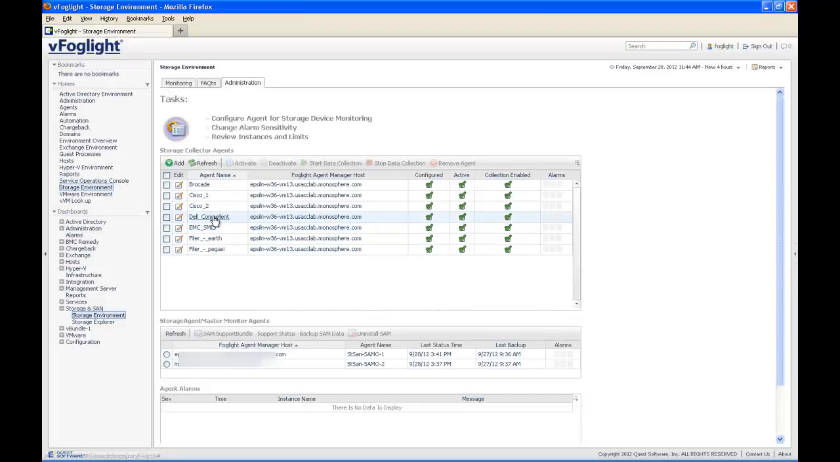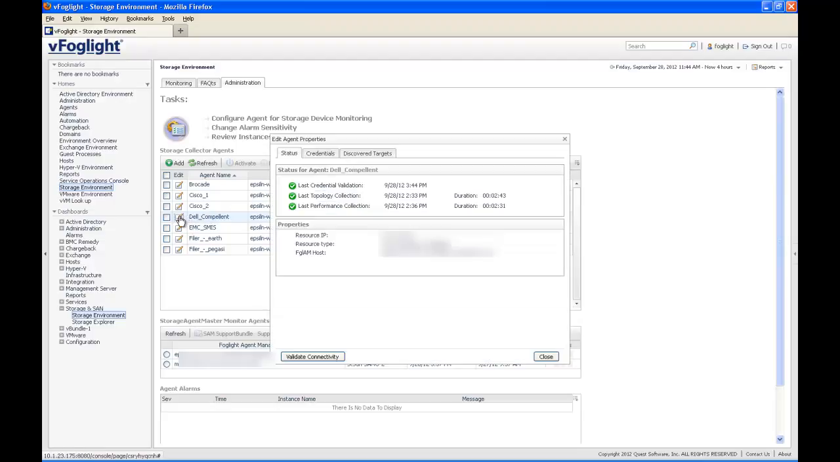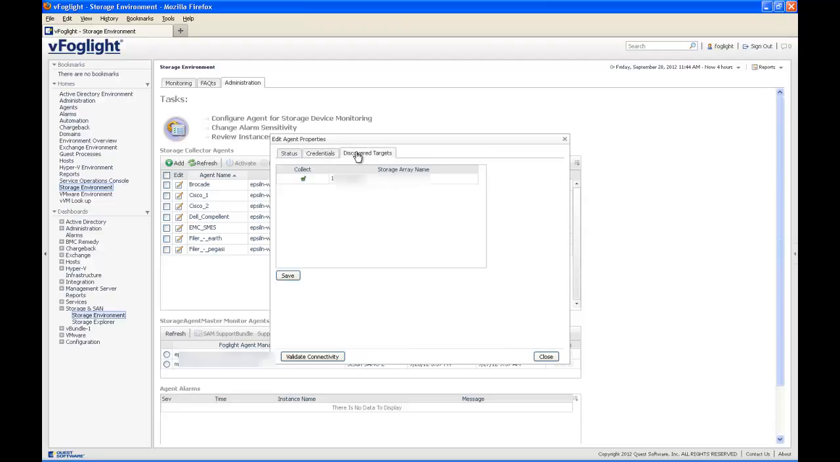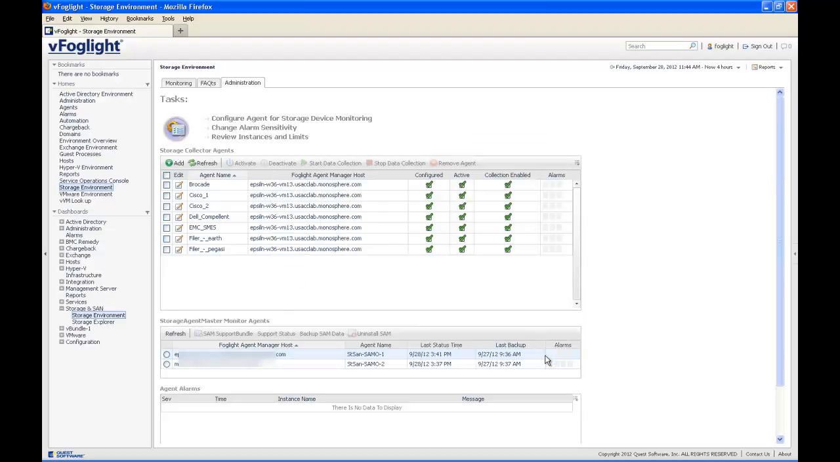And there is the Dell Compellent right there collecting for us. We can go into the agent properties, and you can see that our last validation is a current timestamp. And when the last topology collection and performance collections all become current, we're going to know that we are good to go here. Obviously we have the credentials here, which you can change if the need arises. And you have discovered targets, which are the arrays that we have in there. And we are all done.